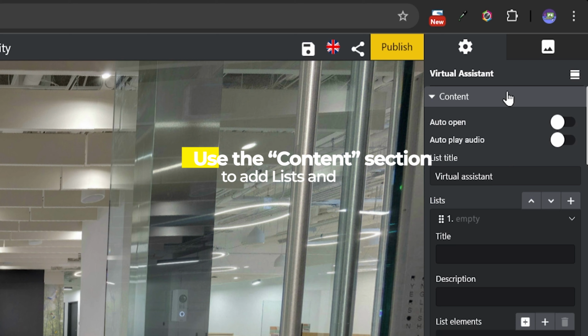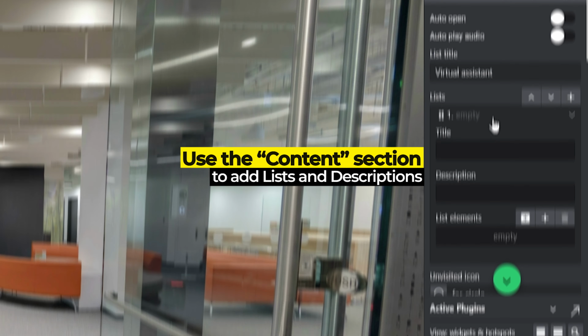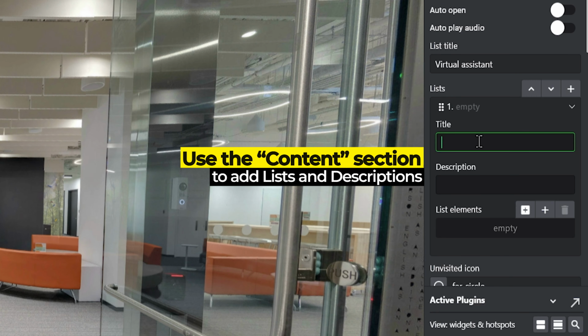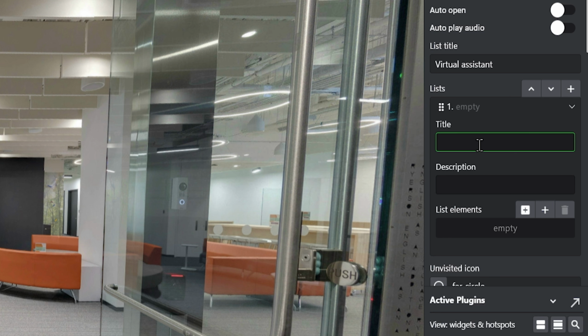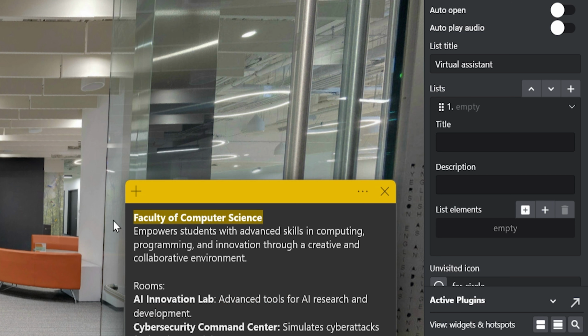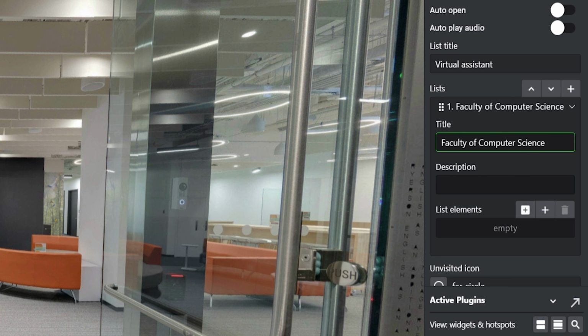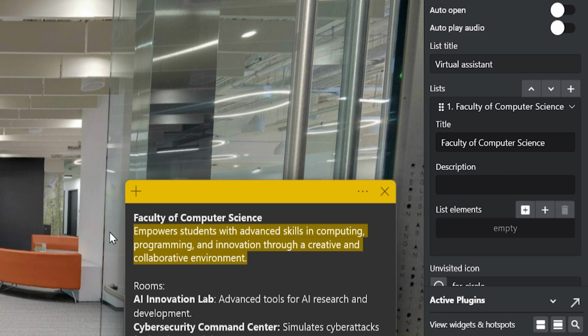Navigate to the content section, then access list to add the first content for the assistant to the active panorama. We can add brief faculty info in the description tab under each menu. For example, let's add the Faculty of Computer Science as our main menu item. Next, add the description.